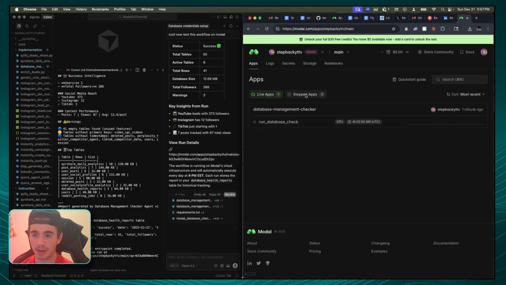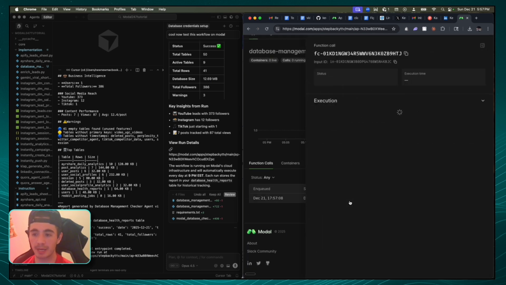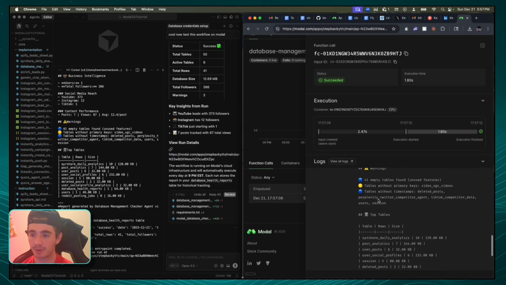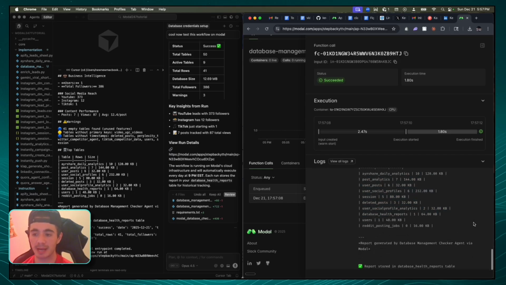And so if we go inside of our apps and we look at the stopped apps, AKA the apps that we were testing manually, we could see that it did run successfully with this one call. Now we can open this up and we can actually see what executed. So we can see that it ran the entire database API call. It then returned back the tables that had data. It created a report that was generated by the database management checker agent, and then it stored its report in the database table that it created for this workflow.